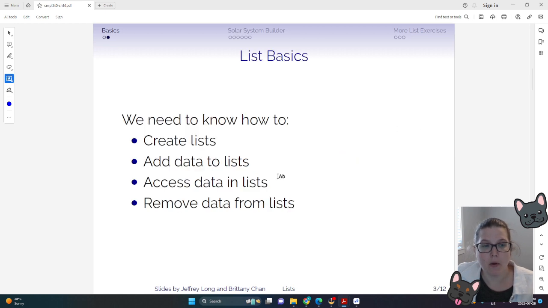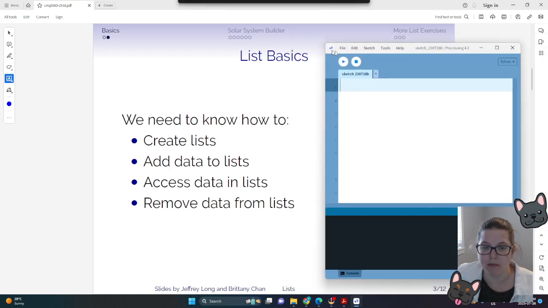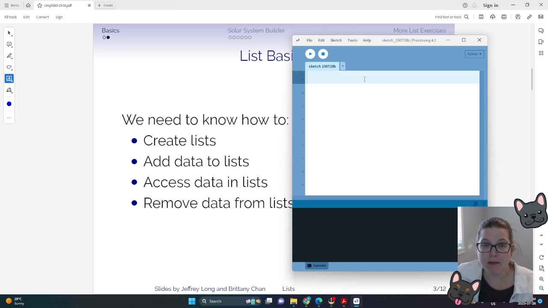In the textbook, we go over some examples of different things that we can do with lists. And so just a very high level overview here. We'll go over these 3 points. So I'm just going to bring over my processing. We talk about creating lists.